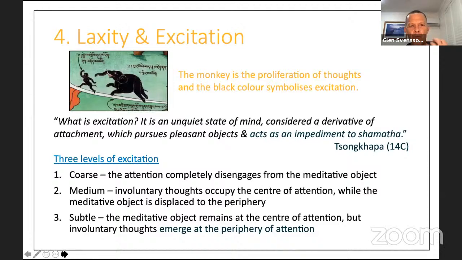First, we'll be having to deal with coarse excitation, where we get completely distracted from the object. Once we start to overcome that, then the mind will start to get pulled away a lot, and we'll overcome that. And then the mind will get pulled away just a little bit. We're still holding mainly the object, and eventually we eliminate all levels of excitation.